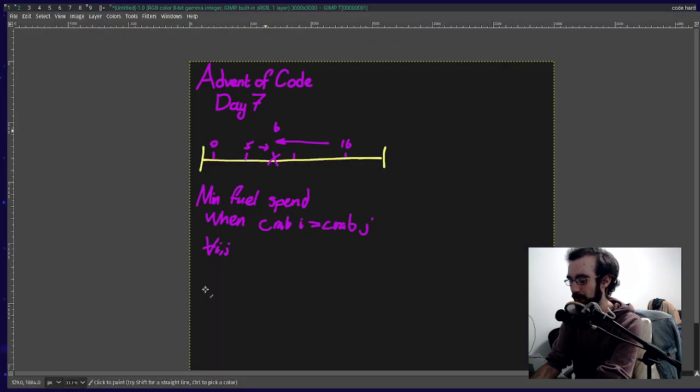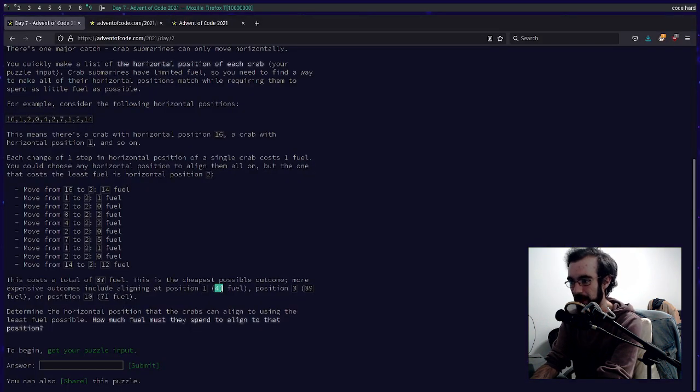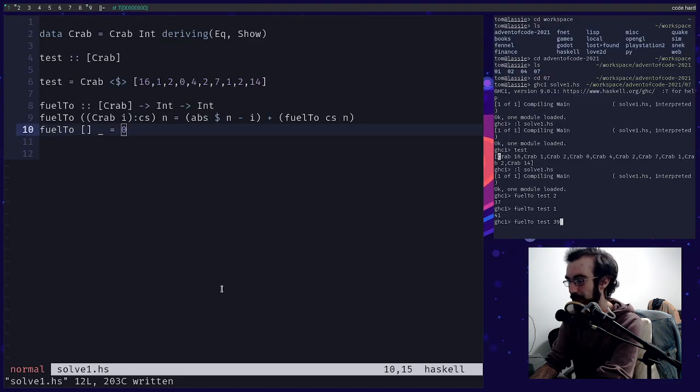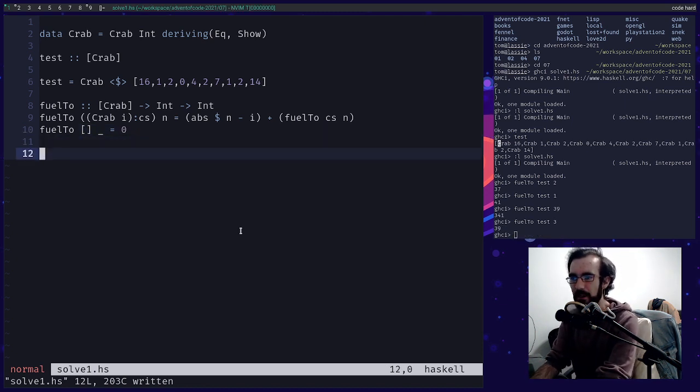This gives a few other examples. So if we go to position 1, we should have 41 fuel spent. Yep. And if we go to position 3, we should have 39 fuel spent. Perfect. Cool. So now we just need to find the minimum fuel.